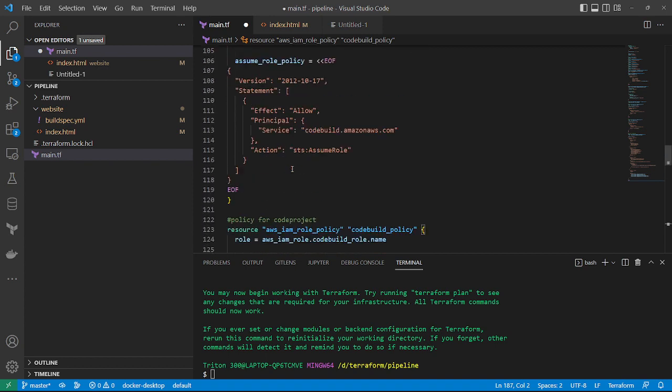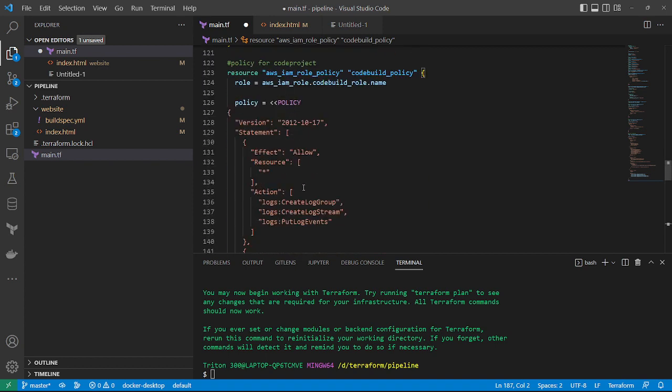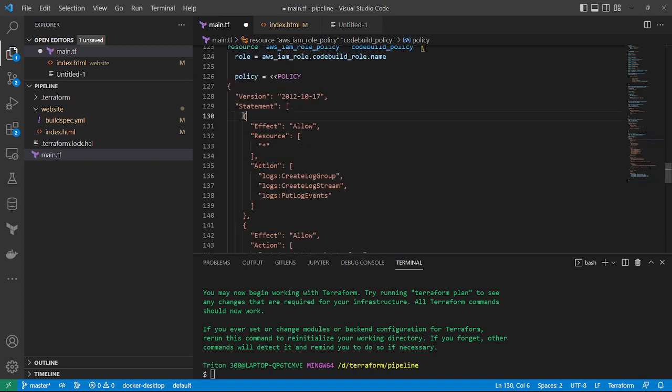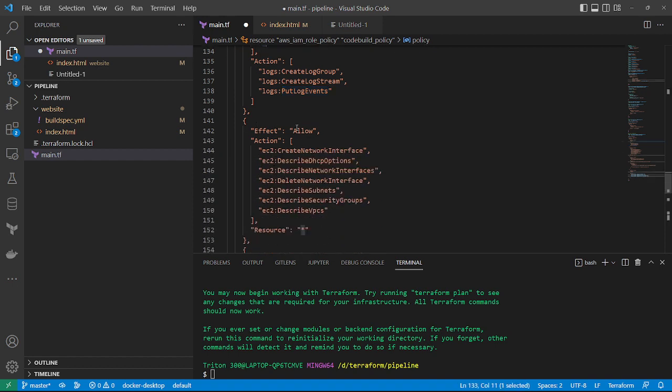So here's the actual policy. What this policy is doing, let's check the first statement. It allows CreateLogGroup, CreateLogStream, and PutLogEvents on all the resources. The second one needs DescribeNetworkInterfaces. It needs DeleteNetworkInterface. All these permissions, I'm going to allow all these actions.